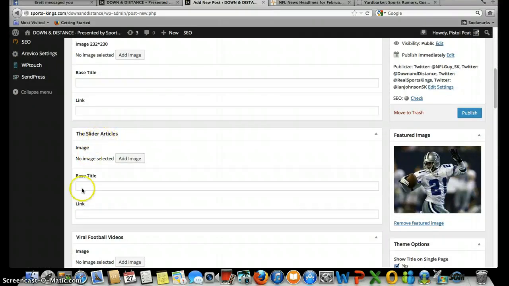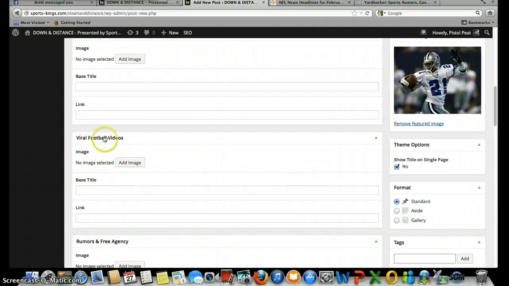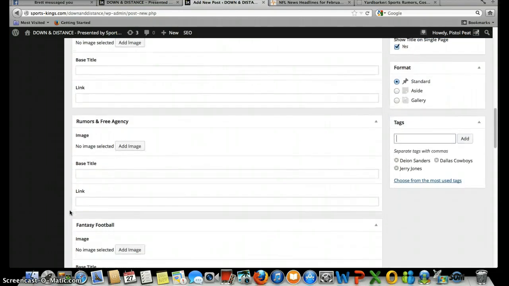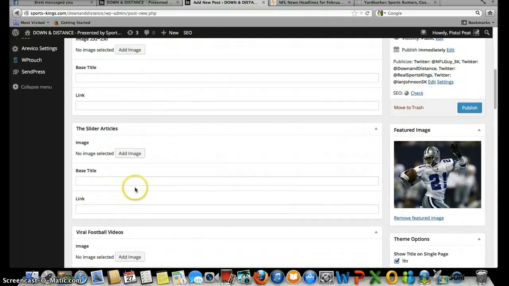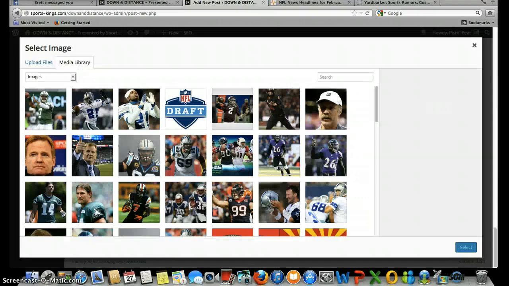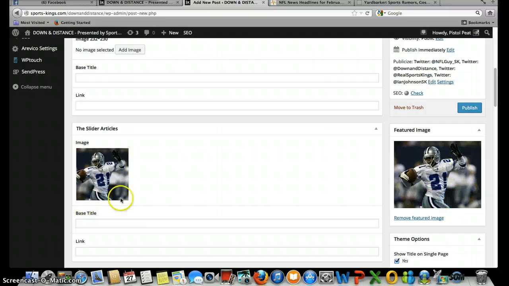That'll get your piece in that slideshow. If it was a viral football video, you'd want to fill out all your information under this. Make sure that when you're filling out these areas here, that it's under the appropriate area that you'd wish your piece to go to. So we have image. I always make this image the same as the featured image, because if I don't need to look for another photo and look for photo credit, I won't. This makes it a lot easier to just mirror it.